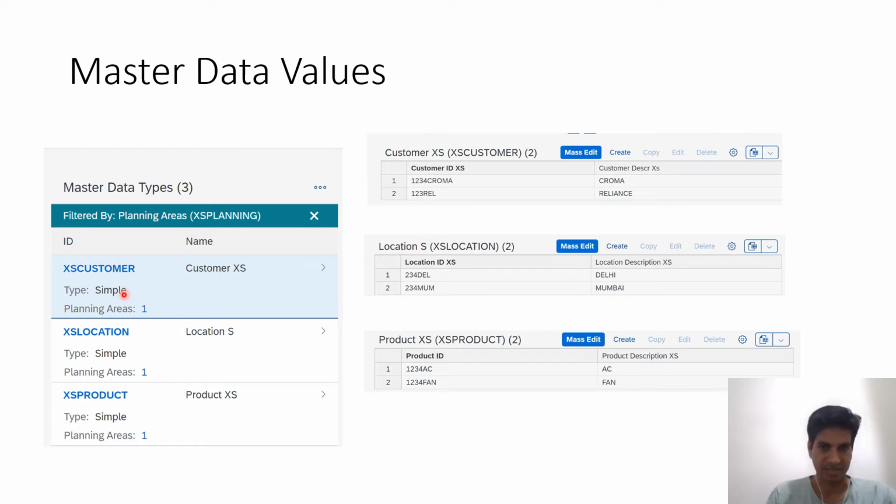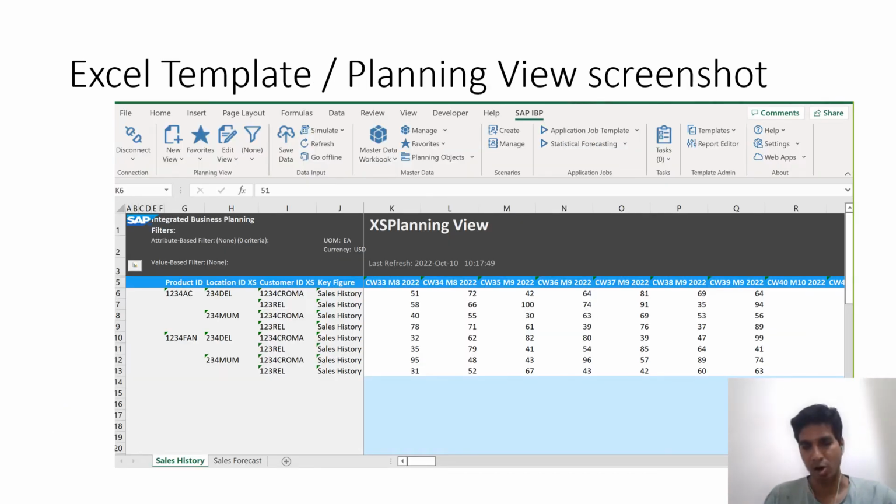Here we can see that in the case of customer, we have created two customers: one is Chroma, the second is Reliance. For the location, we created two locations, Delhi and Mumbai. And for the product, we created two products: one is AC, another is fan. Once these master data values have been created, we'll log into Excel.